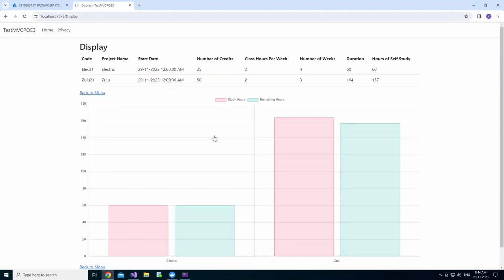That's gonna take us back into the display, and as you can see, we recorded 7 hours, and now 164 minus 7 is 157. So basically that goes down as well, and the bar graph also changes. As you can see, self-study hours is 164, and this is 157 now.